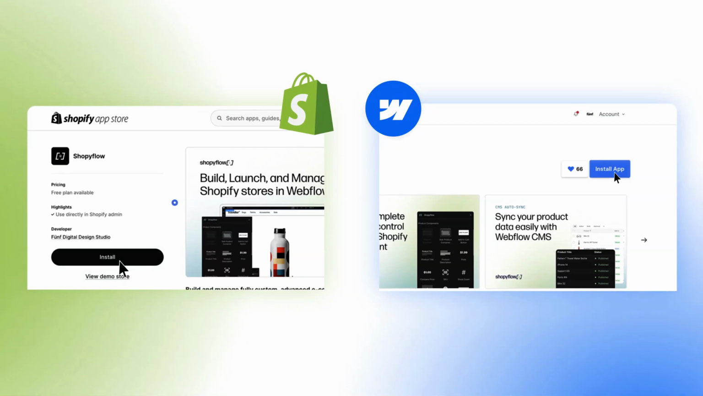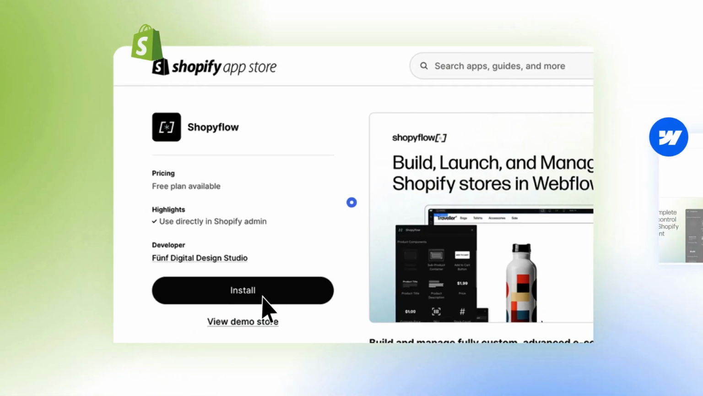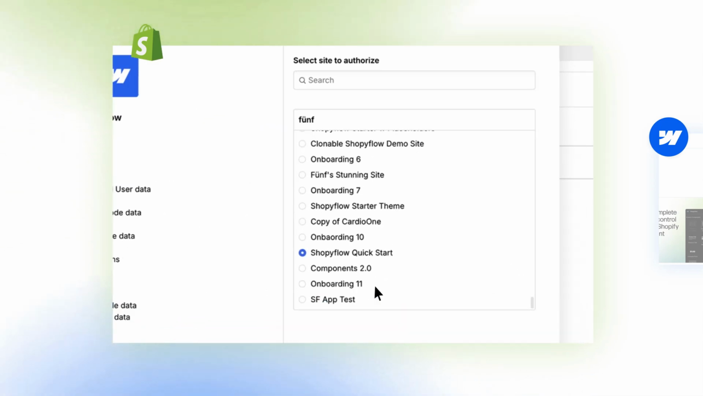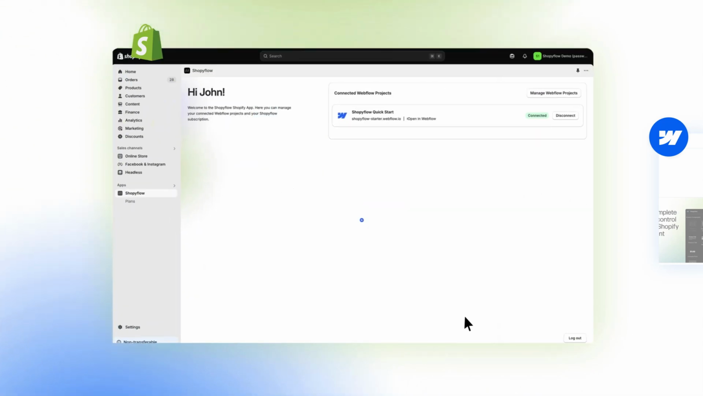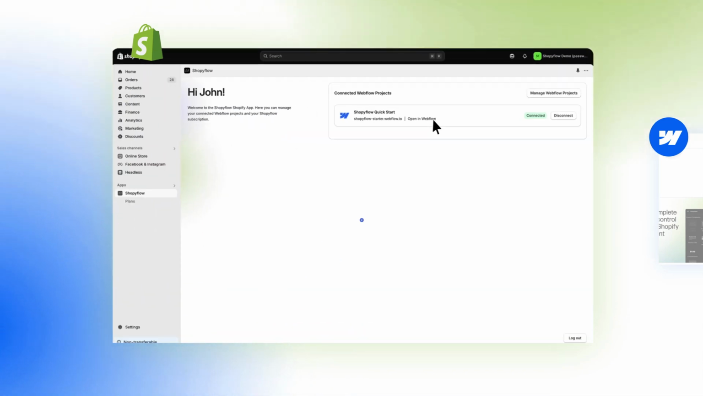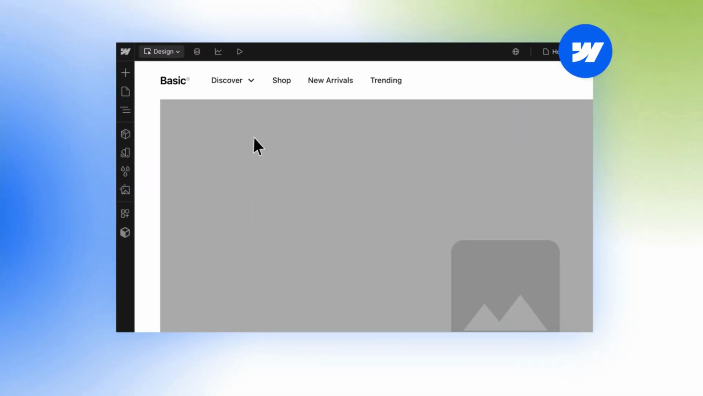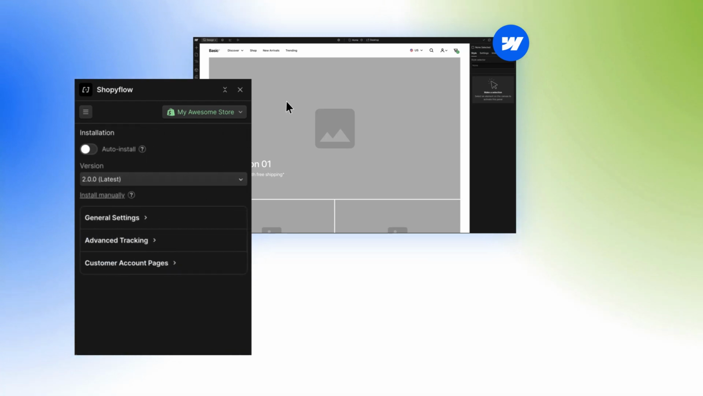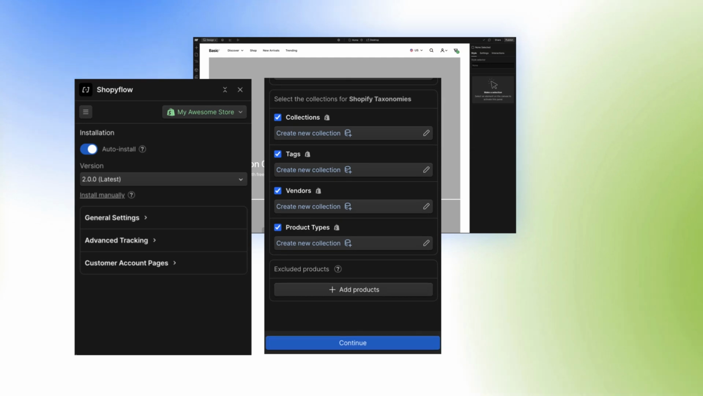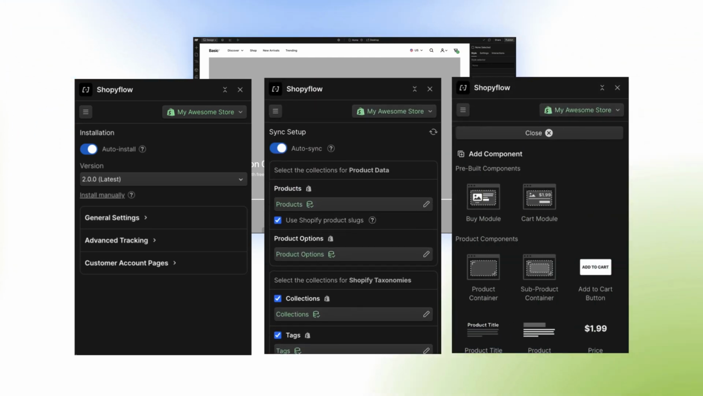Shopyflow works as two native apps on both platforms. The Shopyflow Shopify app authenticates your Webflow project and automatically installs the Shopyflow Webflow app. From that point on, everything happens in the Webflow designer. Using the Webflow app, you can install Shopyflow with a click, import and sync your Shopify data to Webflow CMS, and access the Shopyflow component library.